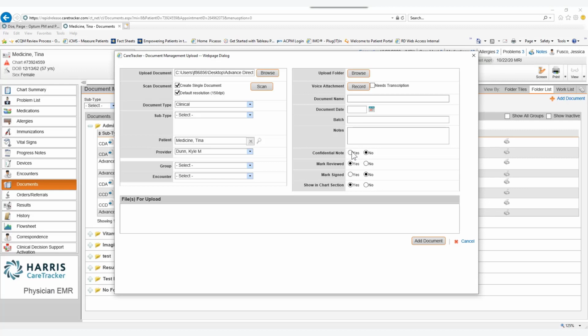I can also make this a confidential note. So if this is a confidential note that I'm scanning in, maybe it has some very sensitive information about the patient and only certain people are allowed to see that based off of their operator role, I can make this a confidential note so they are the only ones that are able to see it. Was this reviewed by the provider already, or do they need to review it? If they've already reviewed it, have they technically signed it off? I can say yes or no, or is it something that they need to sign off?